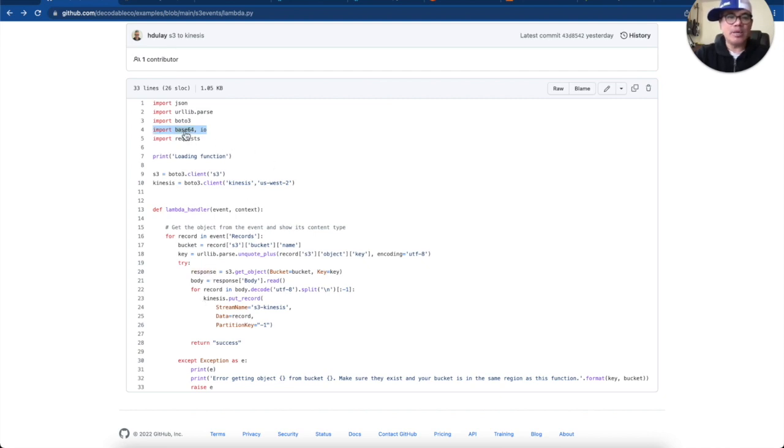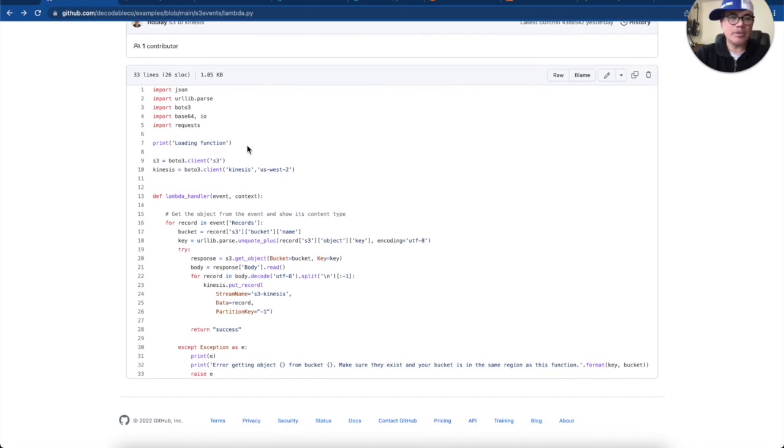Okay, since data is going to be in base64 encoded bytes in Kinesis, we need a way to do that encoding using this library. And requests, we also don't need this as well. This is a relic from something else that I was doing. Okay, so you can clean this up yourself, but the more important stuff is right here.